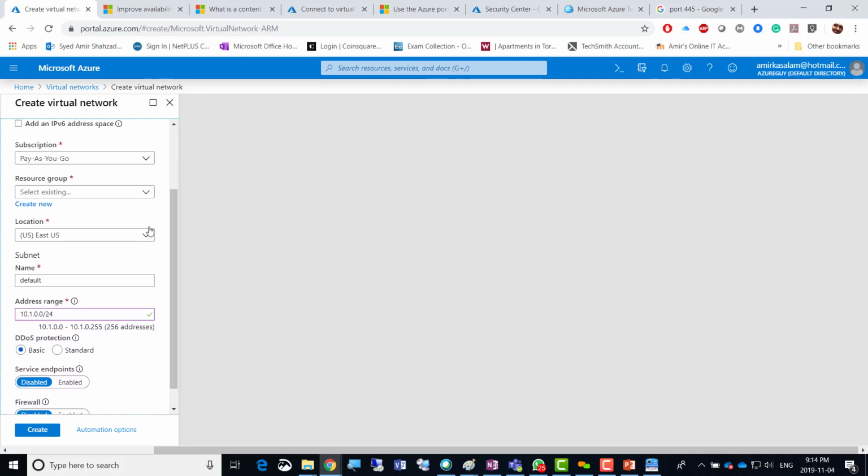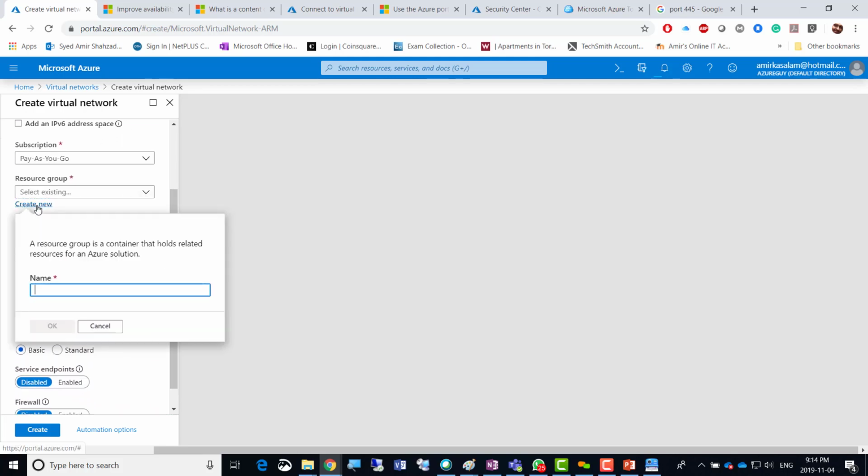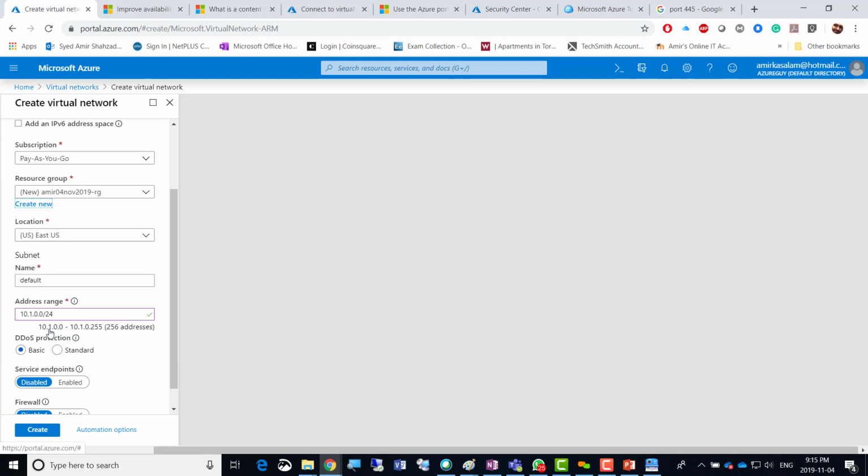For the pay as you go resource group, I'm just going to create a new one right now because the one that I created is deleting. I should have actually done that and then deleted it. So it will be your first name dash 04Nov2019 dash RG. So that resource group, and press OK. I'm just putting that RG. Then East US is OK.